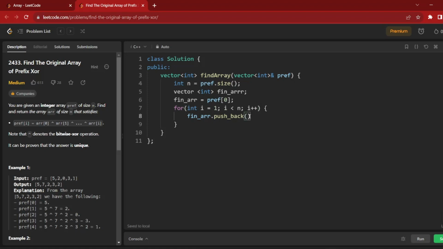So what do we do? Pushback. What do we have to pushback? We have to pushback prefix array of i minus one XOR with prefix of i. Okay, this will be our answer. So just finally we return this array. Return fin arr. Okay, let's see.